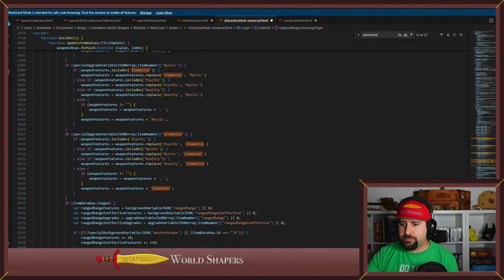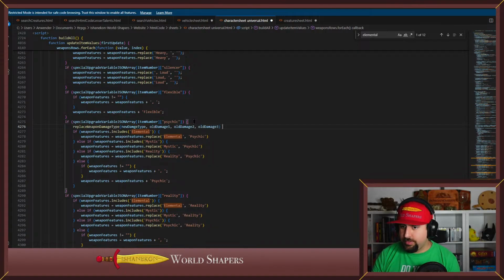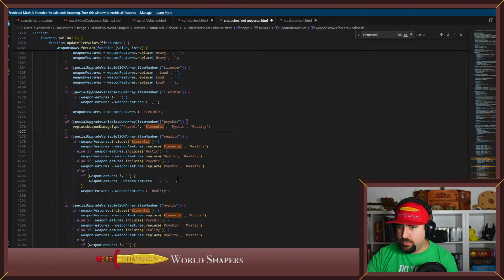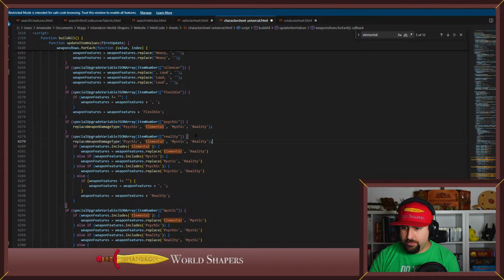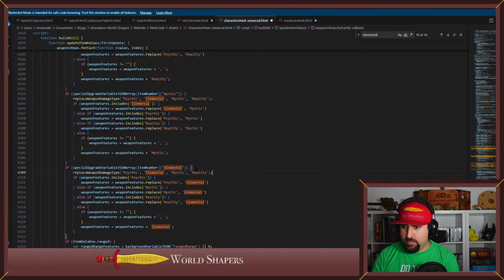So if we go back here, I can just, is it special psychic? So we just go new damage type psychic and give me all: elemental, mystic, reality. And then we just copy paste this in different orders with the damage types. Reality, mystic, elemental.